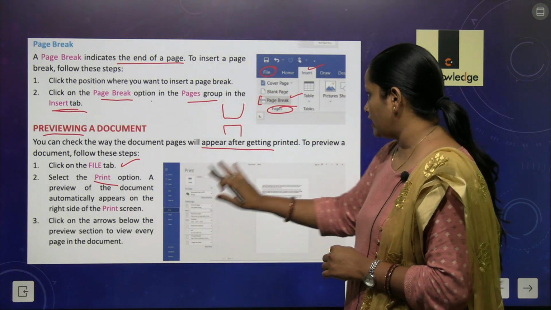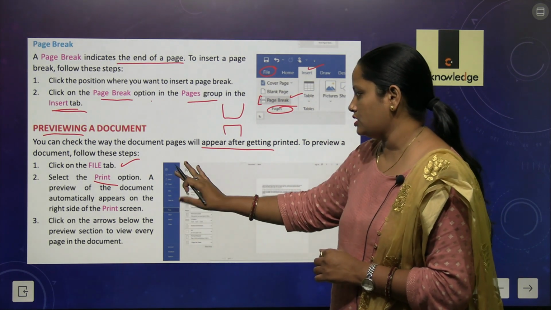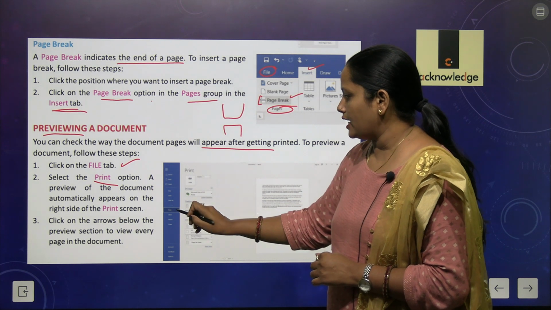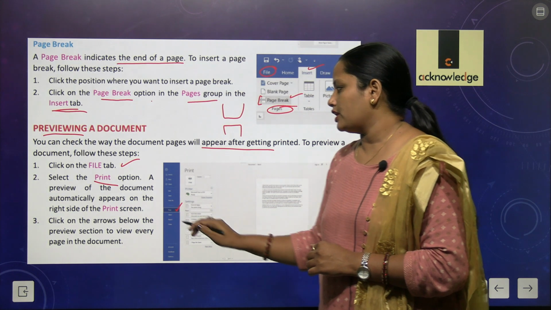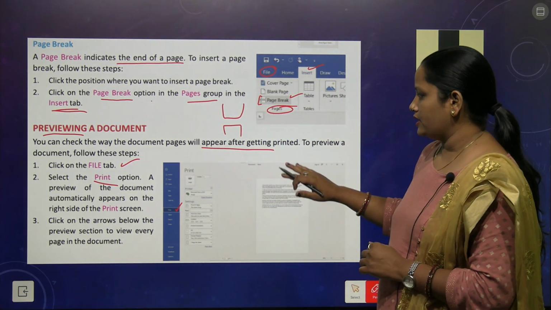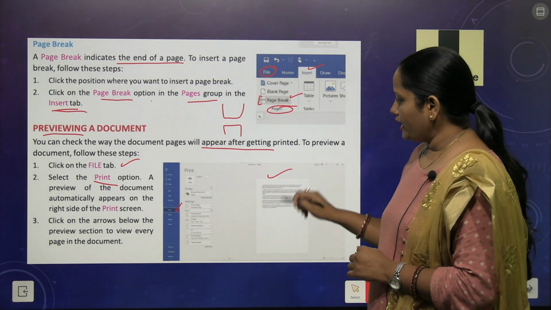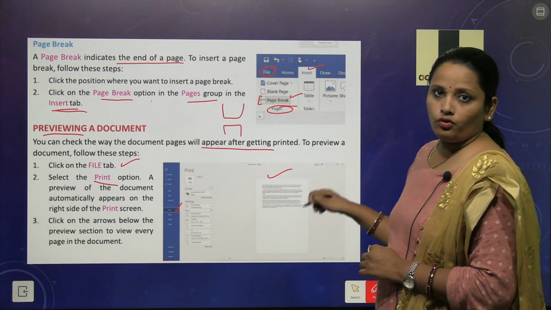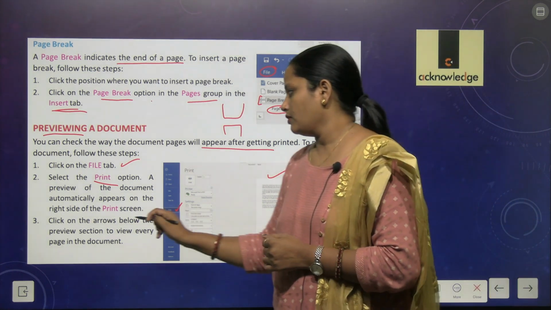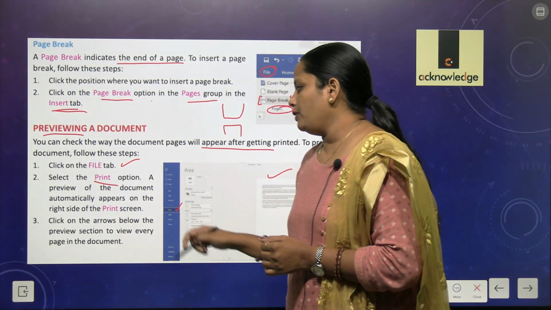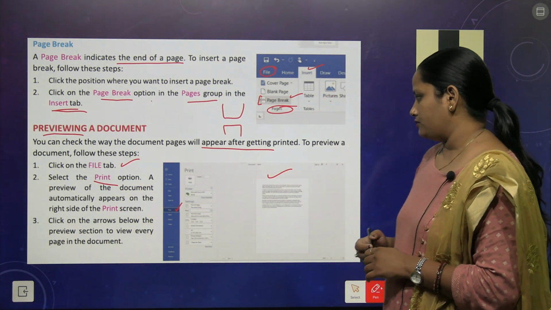So after clicking here on the file group, what will happen? This screen will come in front of us, and from this we have to select the print option. A preview of the document automatically appears on the right side of the print screen. So this is our screen, and on the right side we can see the preview of our document, how it will look after printing. Click on the arrow below the preview section to view every page in the document.